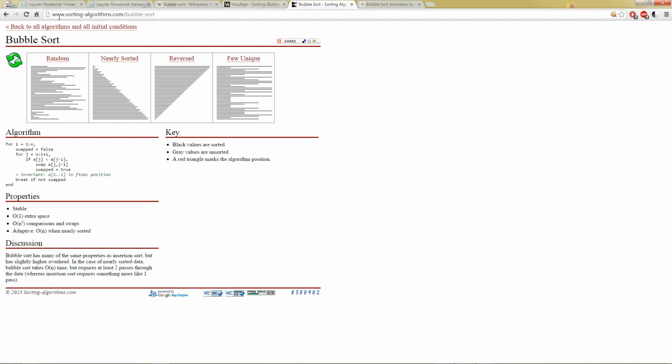Another one that's on that list is www.sorting-algorithms.com/bubblesort. It has all sorting algorithms and all kinds of initial conditions. Here, it has an algorithm for you to follow, basic pseudocode, has the properties, what kind of big O it has, a little bit of discussion on it, and 4 examples on different types of lists. So it has a random list, nearly sorted list, a reverse list, and a few unique lists. So if you click on them, they'll start going through the animation of being sorted. So you can actually click on all these, and you'll see how the algorithm is taking place visually.